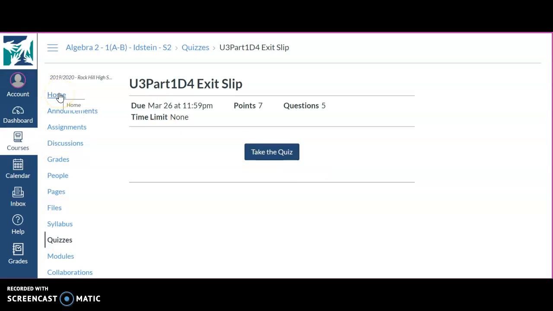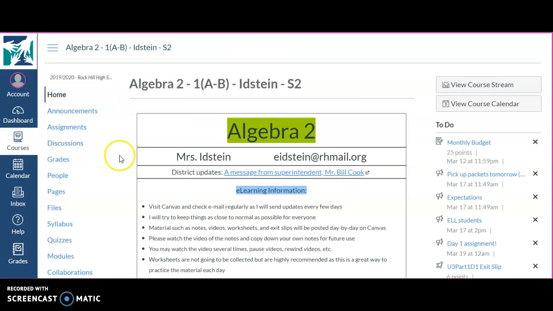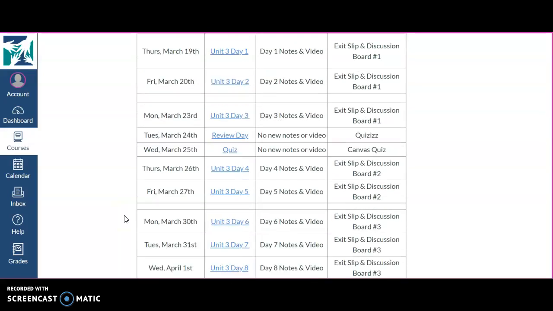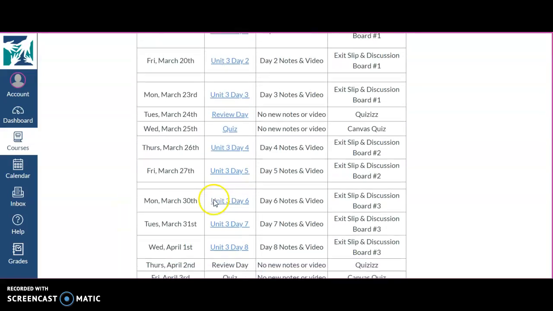Let me know if you have any questions on navigating the site, but I know it's a little bit different. So when I go back again and I hit home, you're going to be seeing this new screen with that green Algebra 2 on the top. And then again, this will give you the layout of what we're doing, and I'll post everything day by day.